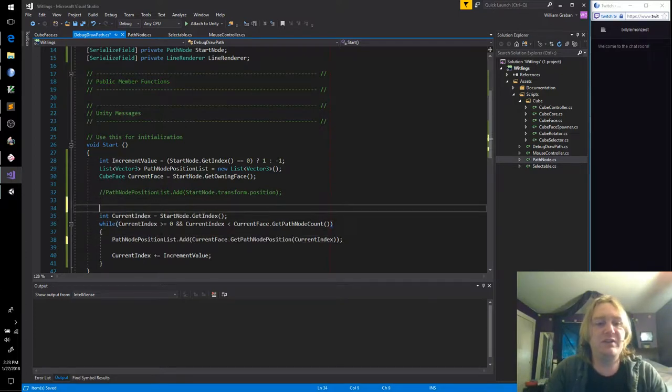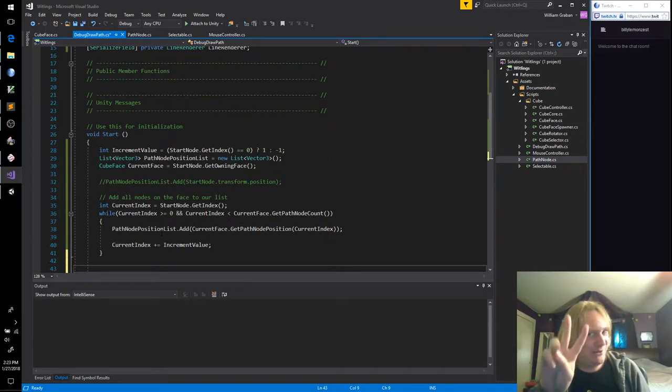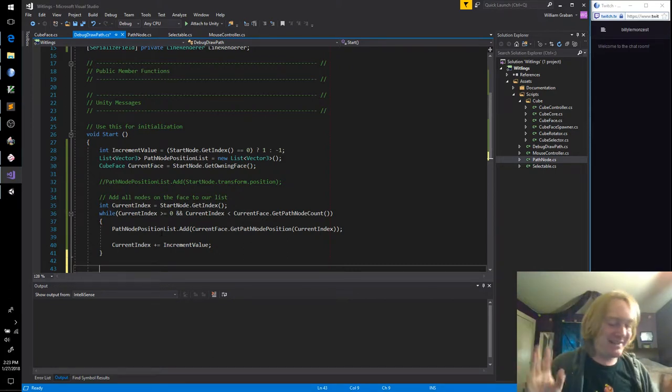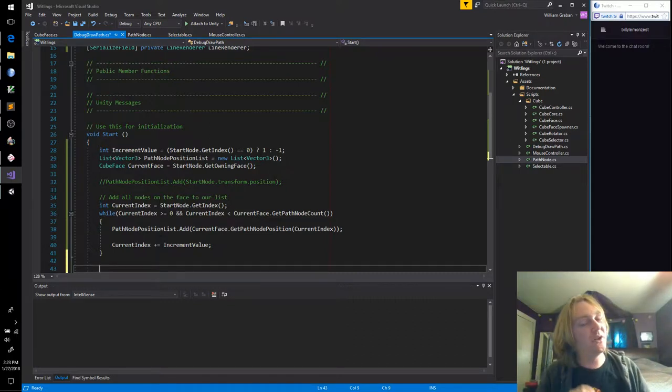So what this is doing is adding all nodes on the face to our list. We're only testing one face for now. Once we've gone through and gotten all two or all three nodes, not that crazy. You might be wondering why this code looks so complex, and that's because I have a plan for how I'm going to do this, so I'm adding a little bit of complexity in the beginning in order to make my life easier later.